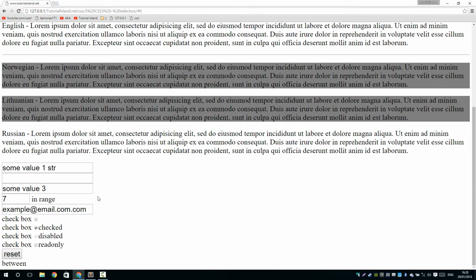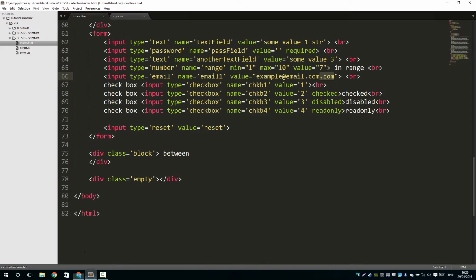Okay, so our next selector would be starts with. In this case, we're going to select our email address. Oh, I made a mistake here, so let's fix that. Remove this. So we're going to select a value which starts with example.